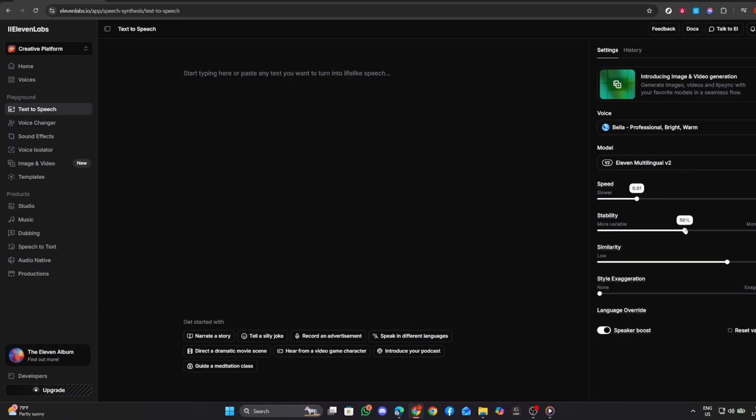Note that some versions of ElevenLabs do not provide a direct speed slider. Instead, you will adjust the pace by lowering stability and using punctuation or line breaks effectively.